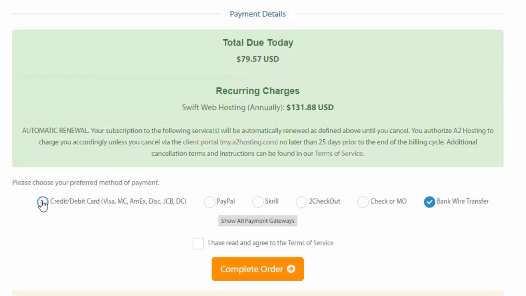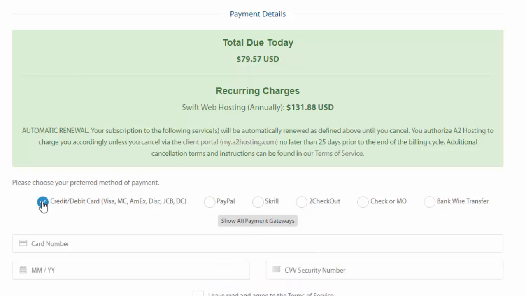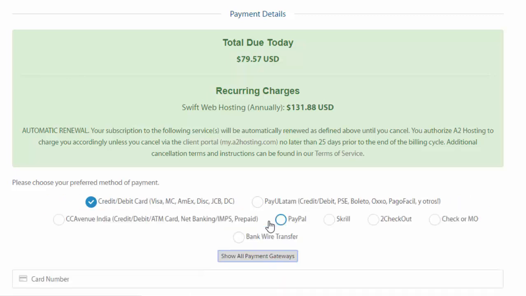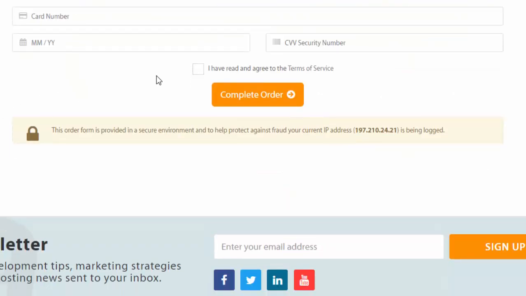For the purpose of this demonstration, I will just use credit card. If you want even more payment options, you click this and it will show you more. Once you finish and you have completed every detail, you check this box and click complete order. Once you click complete order, you will get a message in your email.